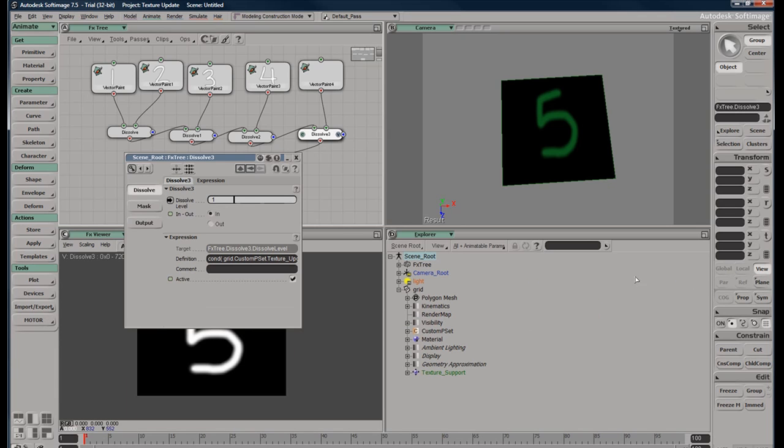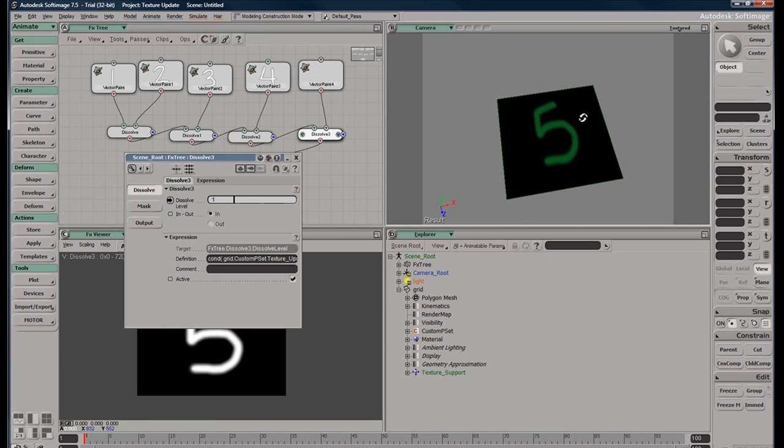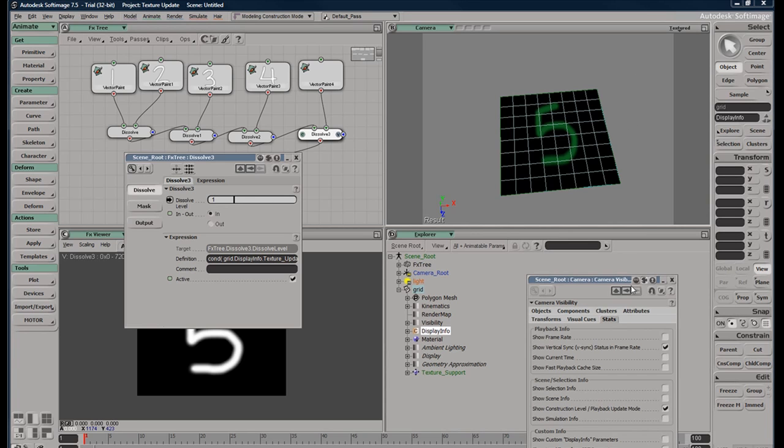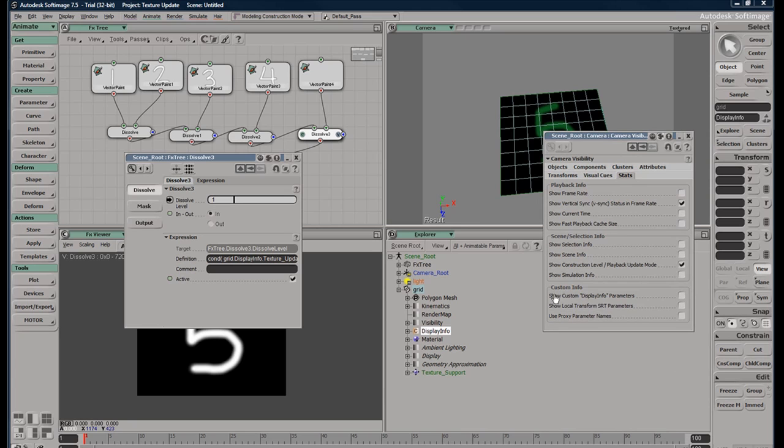Now let's go ahead and do our display info. Basically, how that works, you just need your custom parameter set to have display info with a capital D, capital I: DisplayInfo. And you need to have special options within your viewport. So if we hit Shift S, you're going to want to go to Stats, Show Custom Display Info Parameters. So you can see now it pops up, well, without a name, but it pops up.